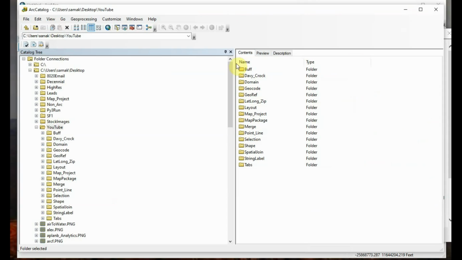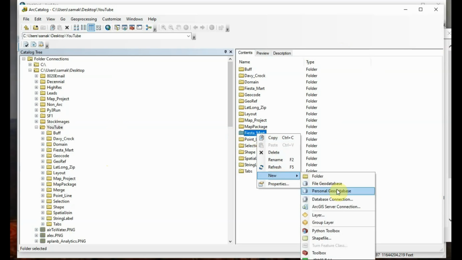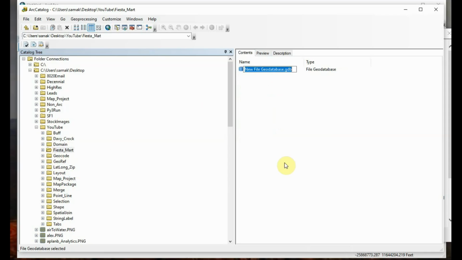So we're going to create a new folder here where we're going to put the data that we're going to use for our project. So we already have a YouTube folder. We're going to create a new folder in there, and we can call it Fiesta. And then inside the Fiesta Mart folder, we're going to create a new file geodatabase that we're going to use. And we're also going to call this one Fiesta Mart.